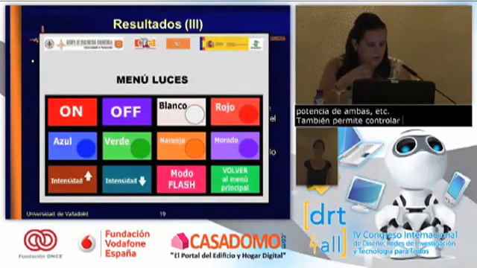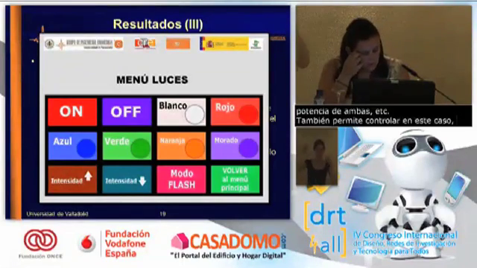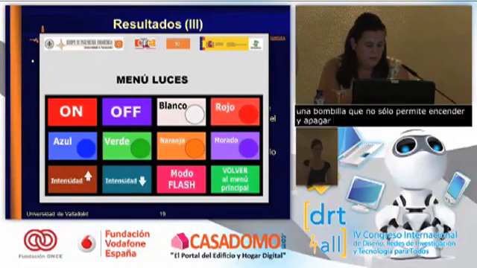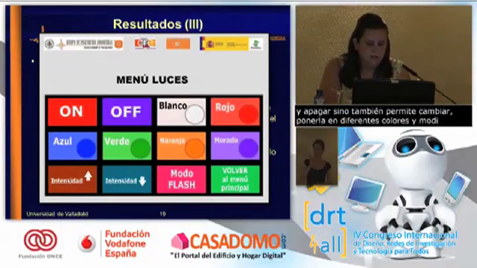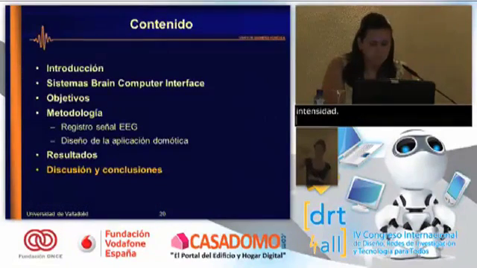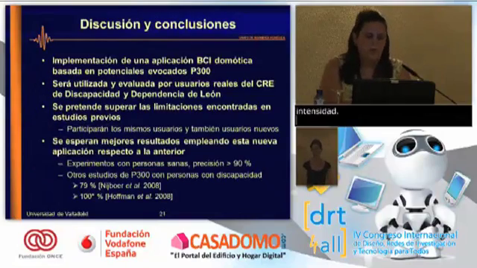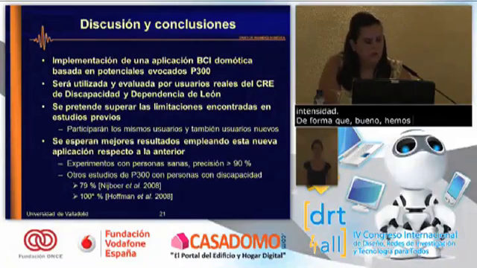It also enables you to control, in this case, a bulb, a light. It's not just turning on and off, but also putting it to different colors and changing the intensity, the luminous factor of the light, the bulb.